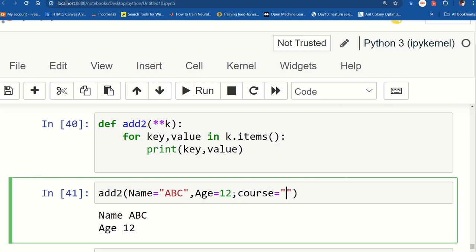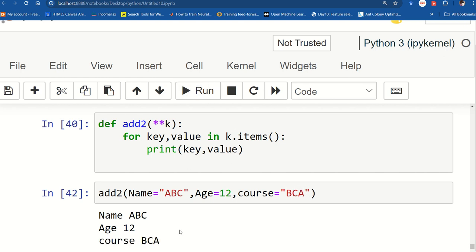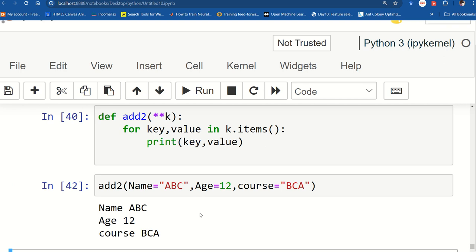I can write this. Now if I run this, it will display course also. So these are the different ways in which we can define functions in Python with different types of keywords.